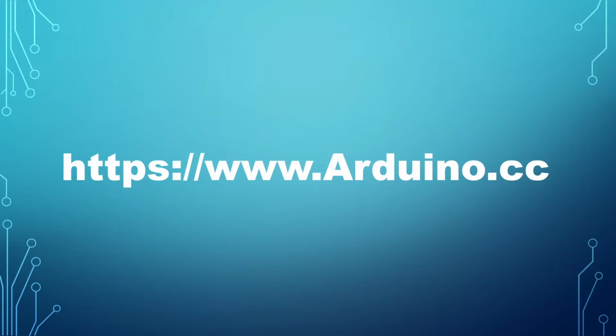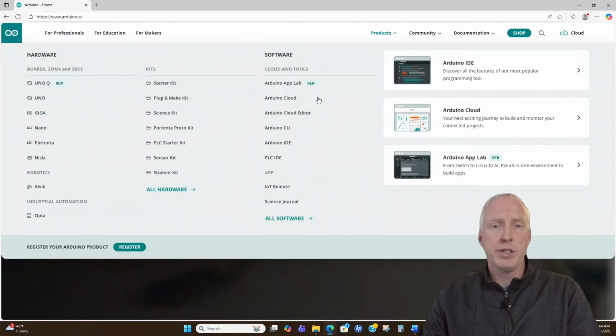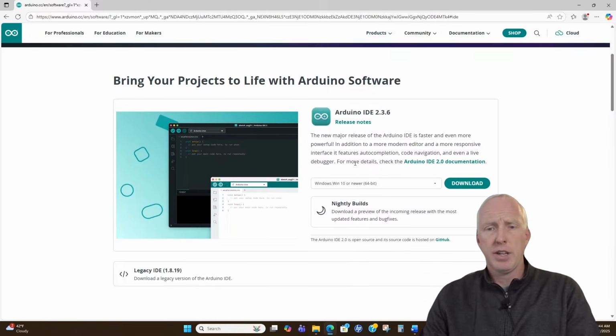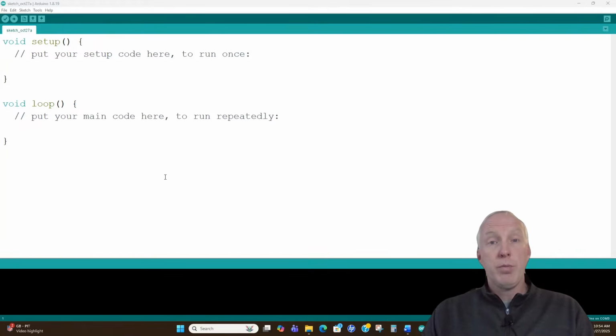Now let's download the IDE so that we can get coding. Here on the Arduino home screen, click on Products and then select Arduino IDE. And you will see versions available for Windows, Linux, and Mac. When you open the IDE, it should look something like this.